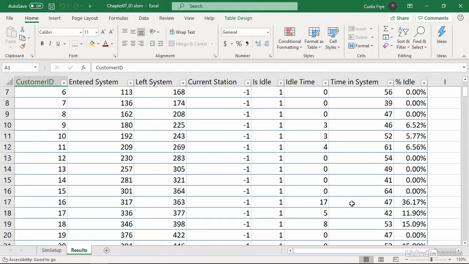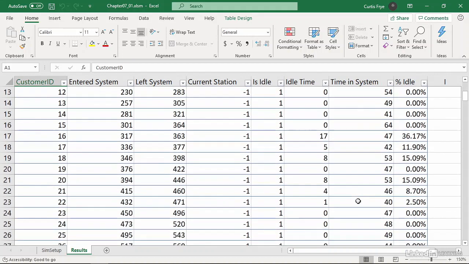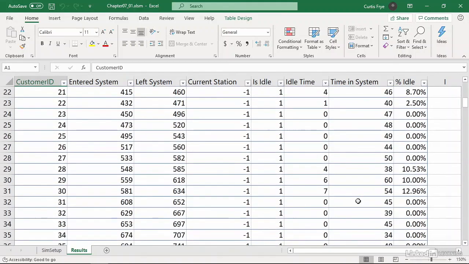So that tells me two things. The first is that the customer did not spend overall a lot of time in the system. 47 looks to be fairly typical, but they were idle for quite a lot of time. However, we have a bunch of zeros around that 36.17% value, so that might have just been an anomaly within the system, a function of how often people arrived. So scroll down, see a bunch of zeros.